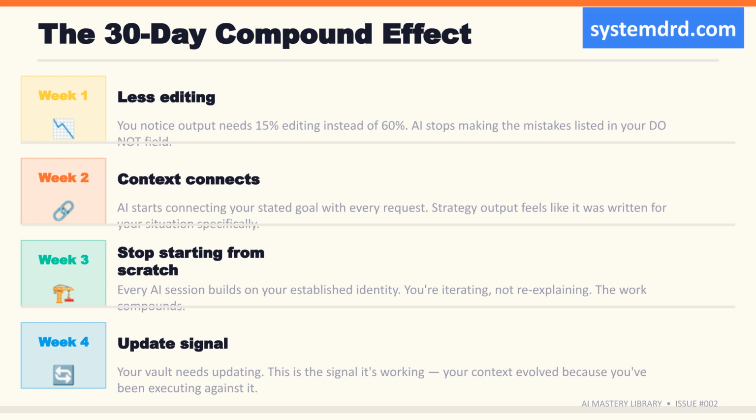Here's what 30 days of consistent vault usage looks like. Week 1, you notice less editing. Week 2, the AI connects your goals across different requests. It's answering in the context of your situation. Week 3 is where it gets interesting. You stop starting from scratch and build on established context. And week 4, the vault needs updating. That means your goals evolved because you have been executing against them.